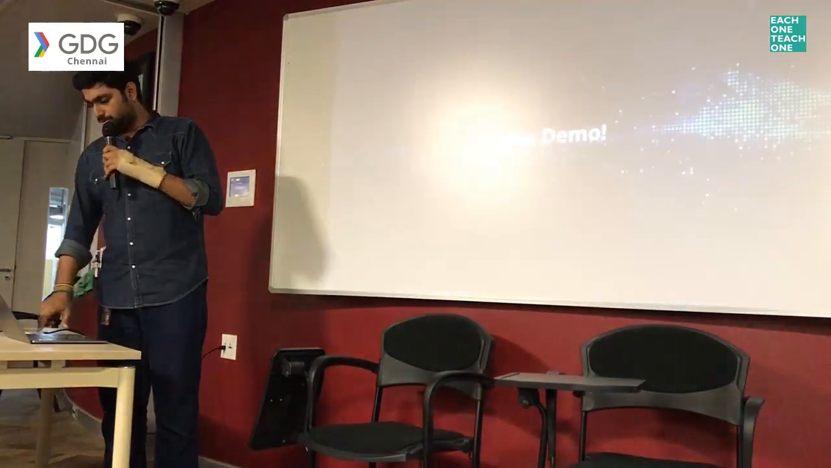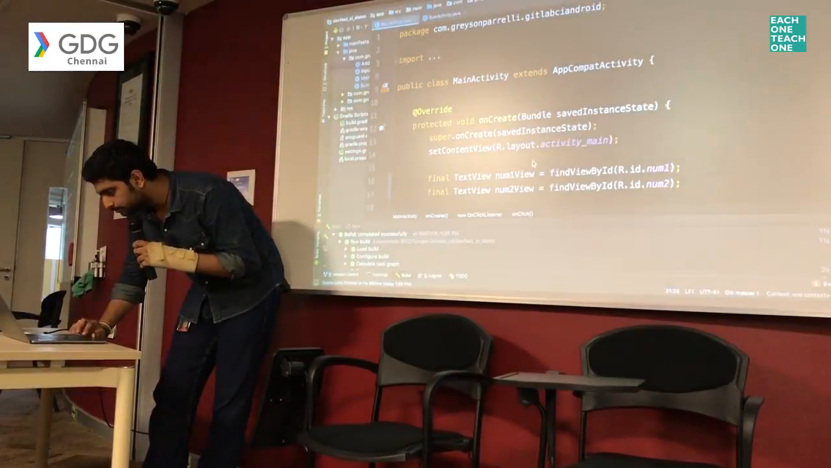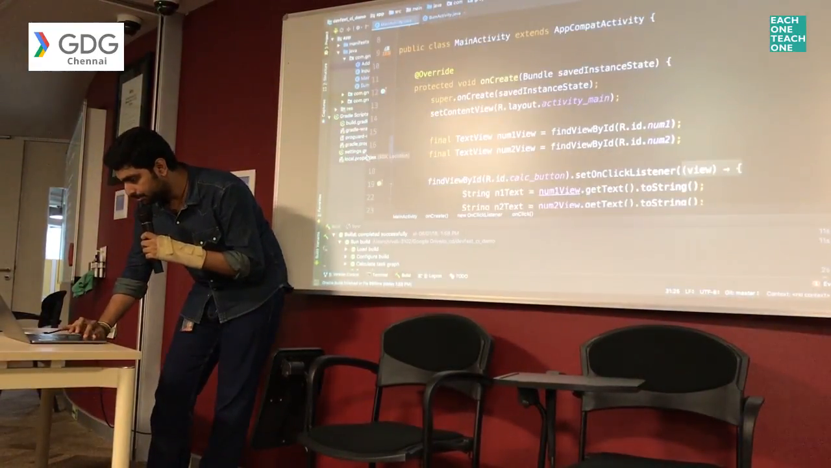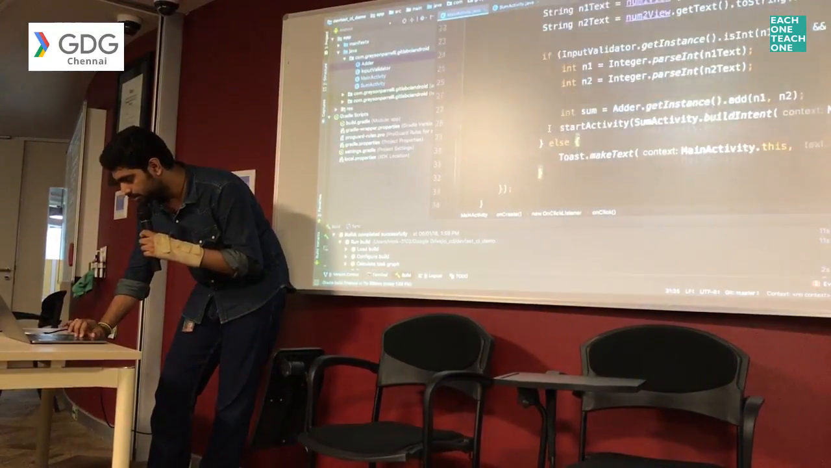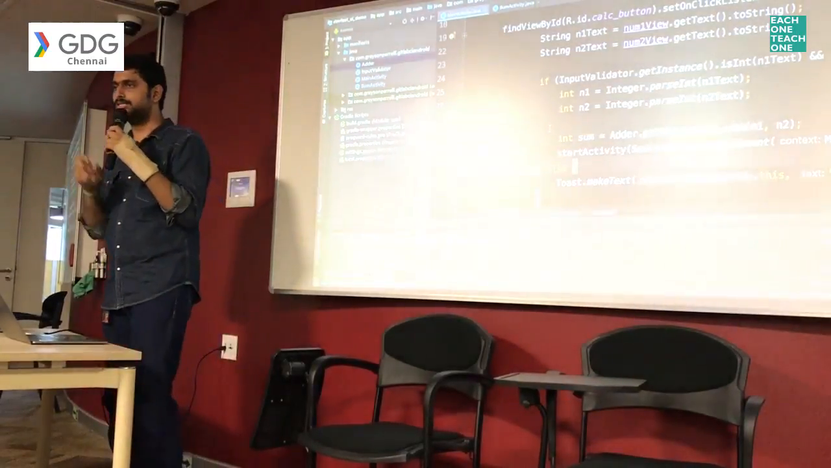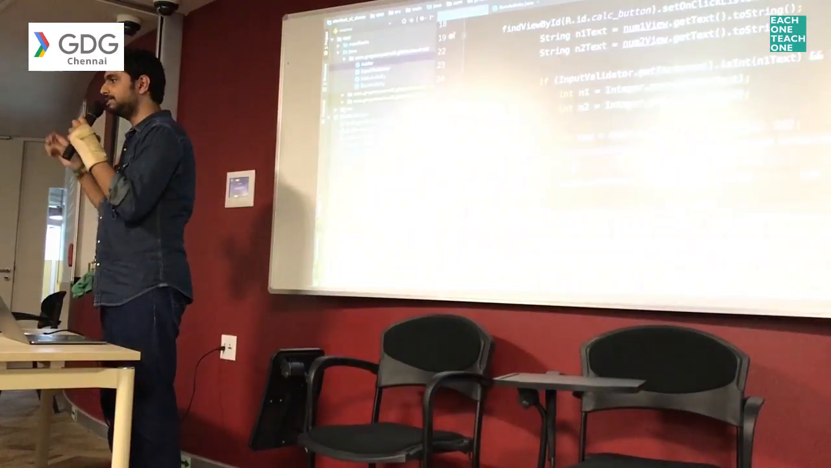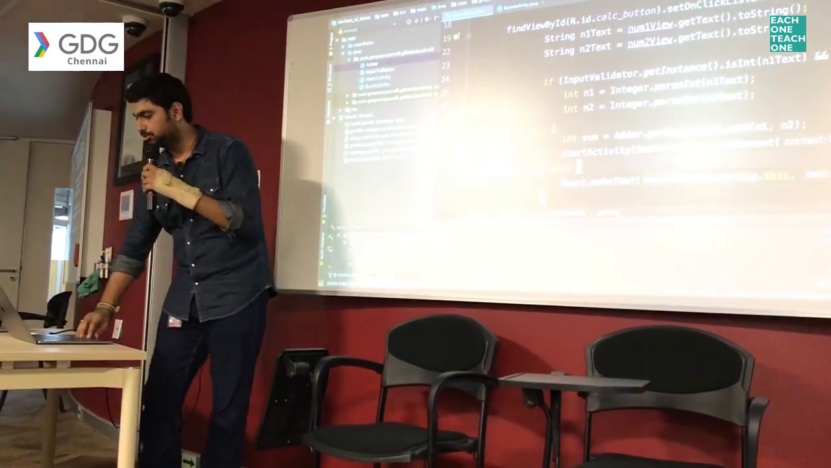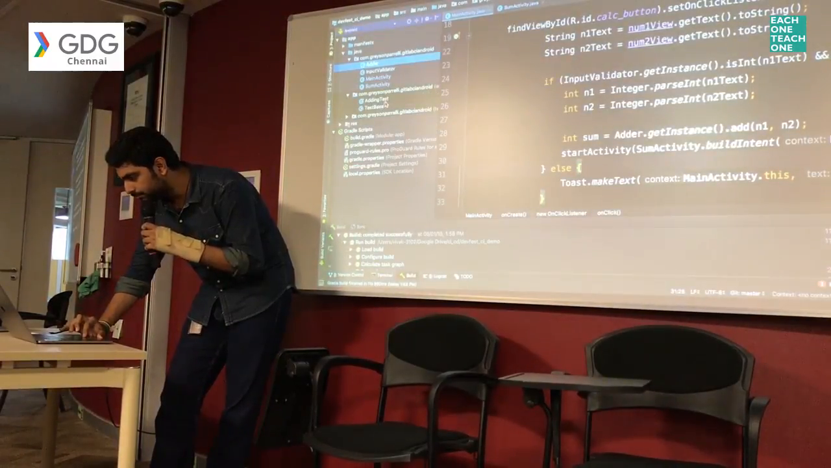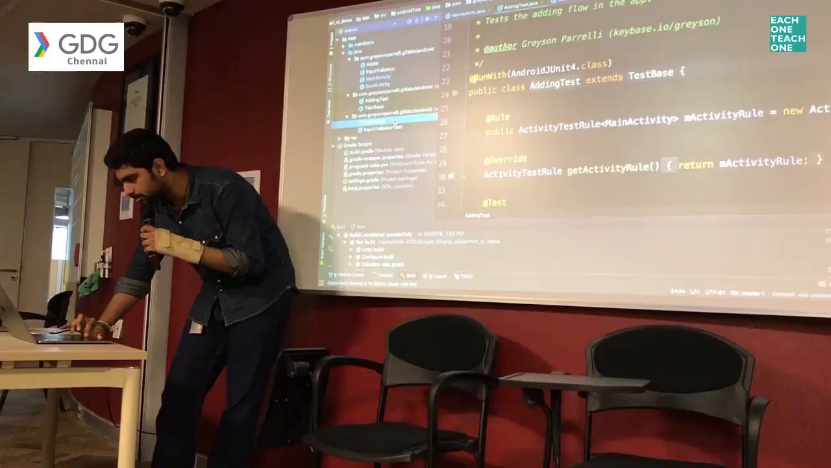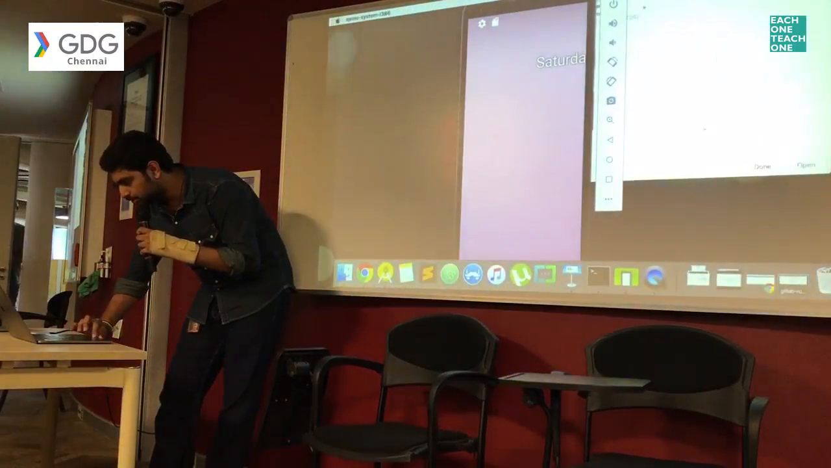So, now comes the demo. I've created a sample application that does nothing, actually. It's just a simple application which has two edit text fields and a calculate button. It just adds the two numbers and displays the result. So there is nothing here. I have written the unit test cases and the functional test cases, so we will not go into that.